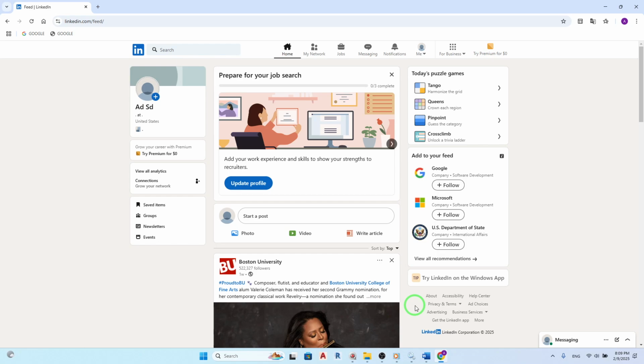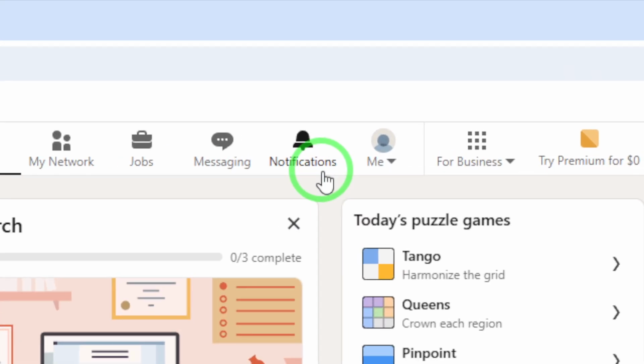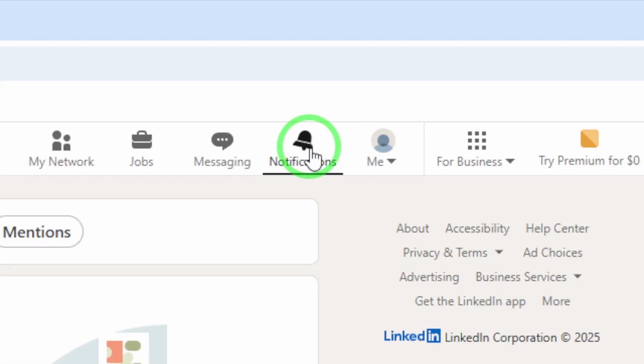Now that you're logged in, look at the top menu bar. You'll see several icons there, such as My Network, Jobs, Messaging, and a Notifications icon. The Notifications icon looks like a bell, and it's where all the magic happens. This is where LinkedIn keeps you in the loop about your activity, your network, and any relevant news. Click on the Notifications icon.